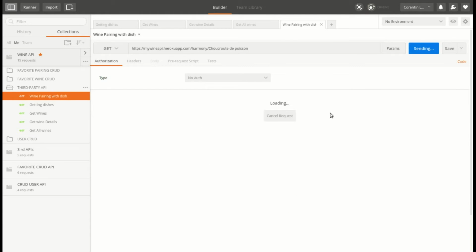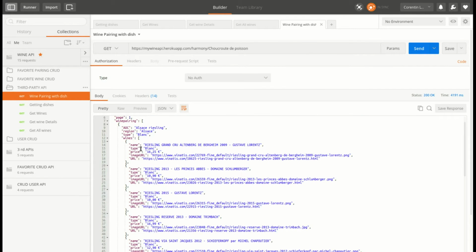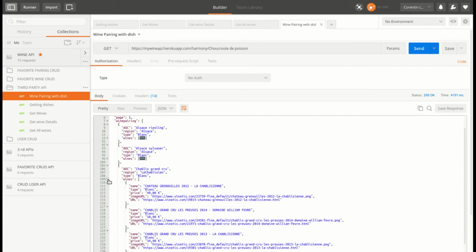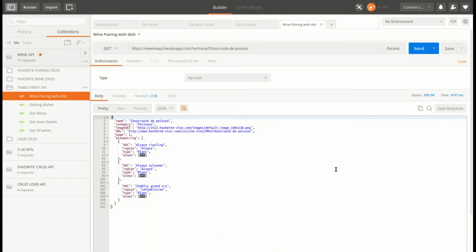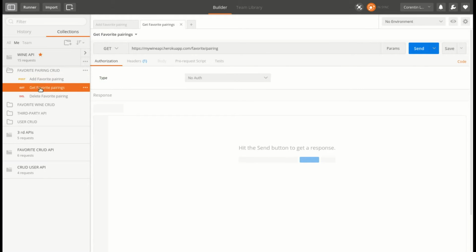The last route returns the wine pairing for a particular dish and all the wine bottles available for purchase for each wine. All the data coming from the third-party APIs comes from two different websites by doing screen scraping. I'm going to show you now the favorite feature.